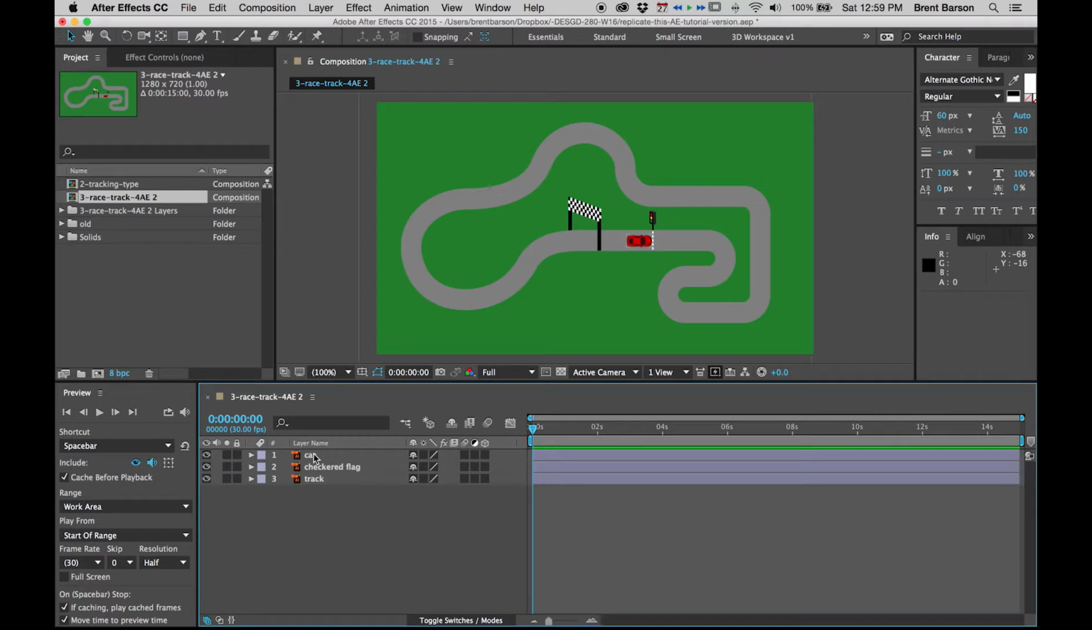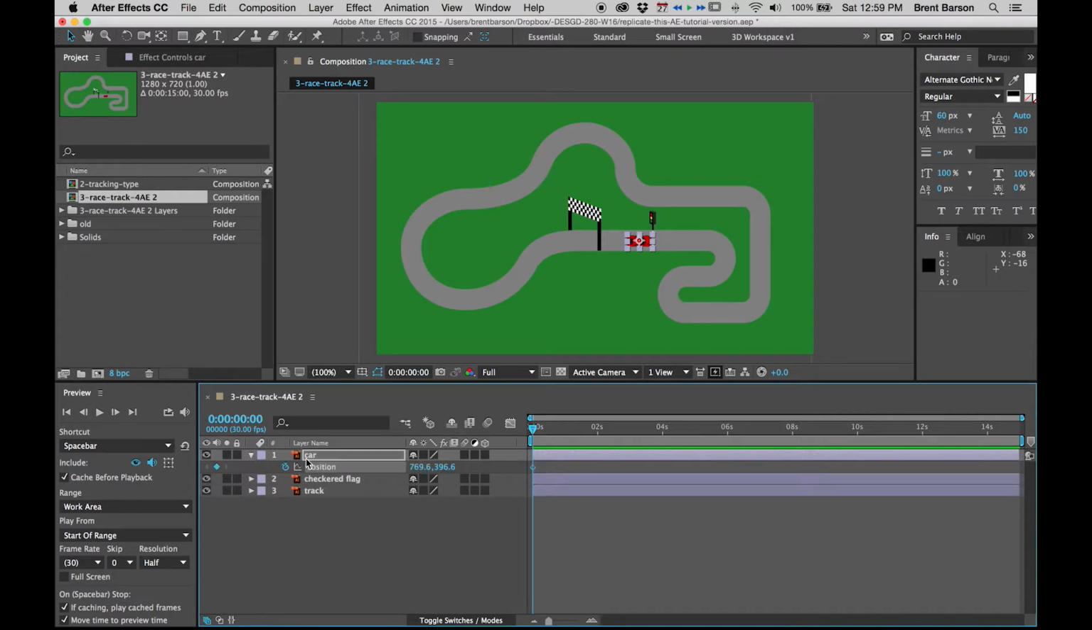All right, so what we're gonna do here is have this car drive around this track, shockingly enough. And the way we're gonna do that is with the position keyframe. So why hesitate? Let's just get started here by clicking Option P, or Alt P if you're on a Windows machine. Option P sets a position keyframe, right?